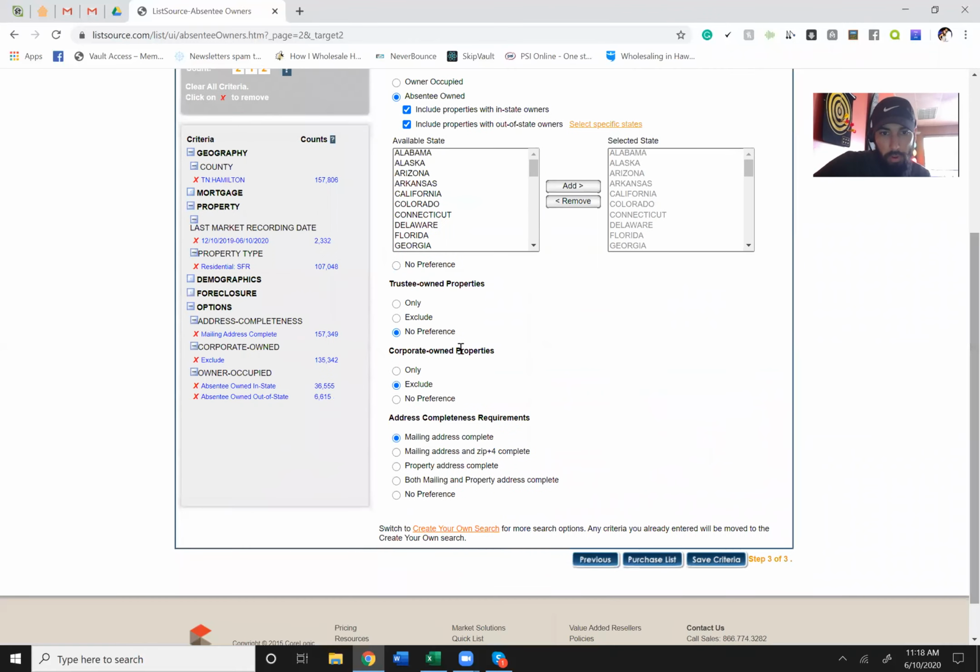Trust owned, no preference. Corporate owned, how it has exclude. I'm gonna put no preference. Corporate owned means owned by LLCs and stuff like that. Yeah, I've been seeing a lot of those. So I'm gonna put no preference because those could be good motivated sellers as well. Just because they're under an LLC doesn't mean anything.